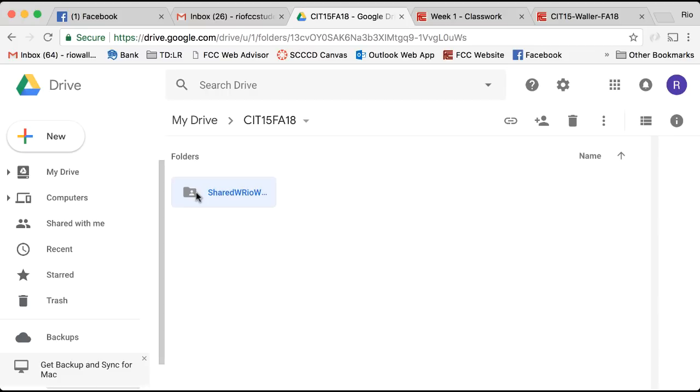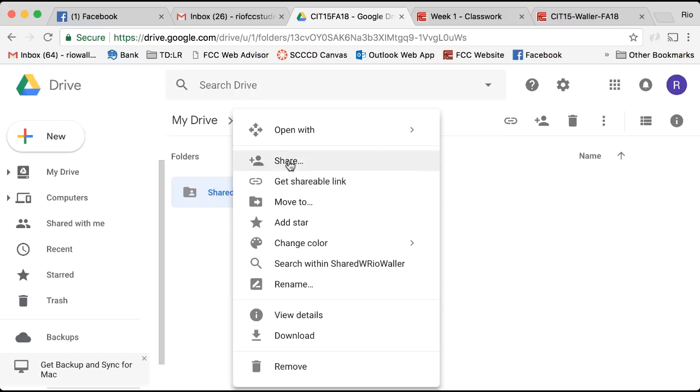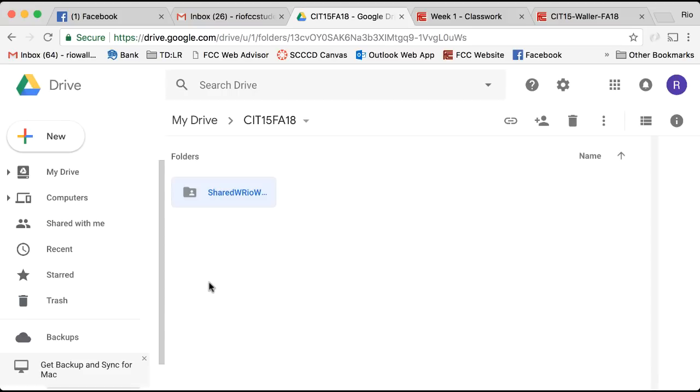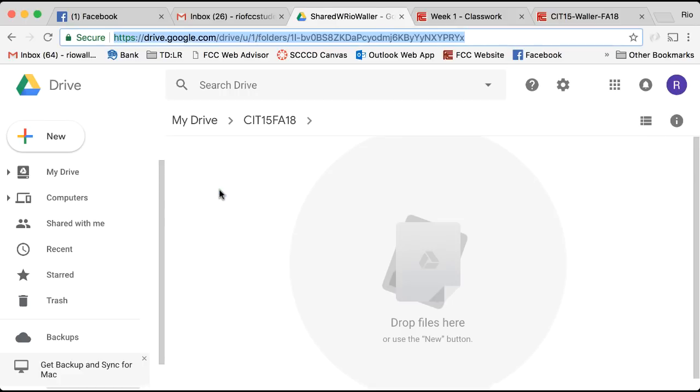And that's the important part. To verify that we did it right, we can right click and go into share again. It's just another way to get into share. This time you can see shared with Rio Waller, and that verifies that you set it up correctly. Now let's click into the shared folder. Now you can see we're in a directory within that base directory. We now have a new directory, and now we're going to create a new file.